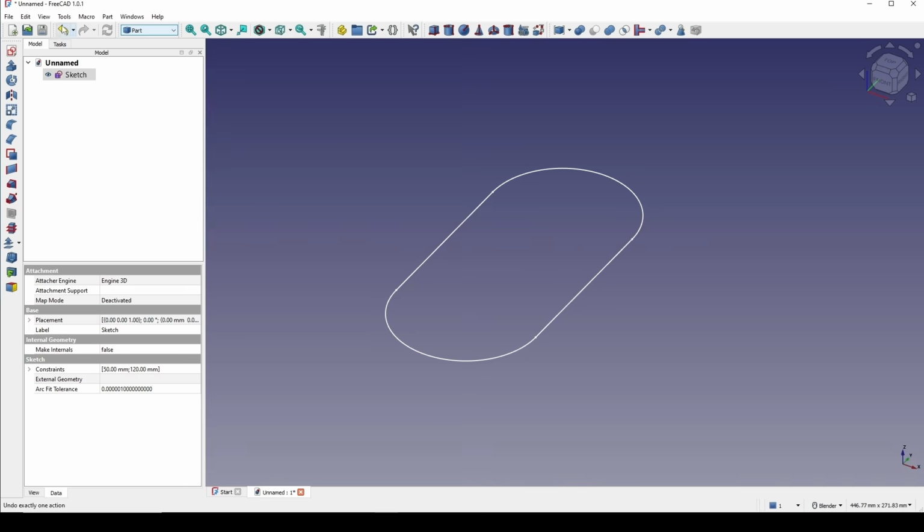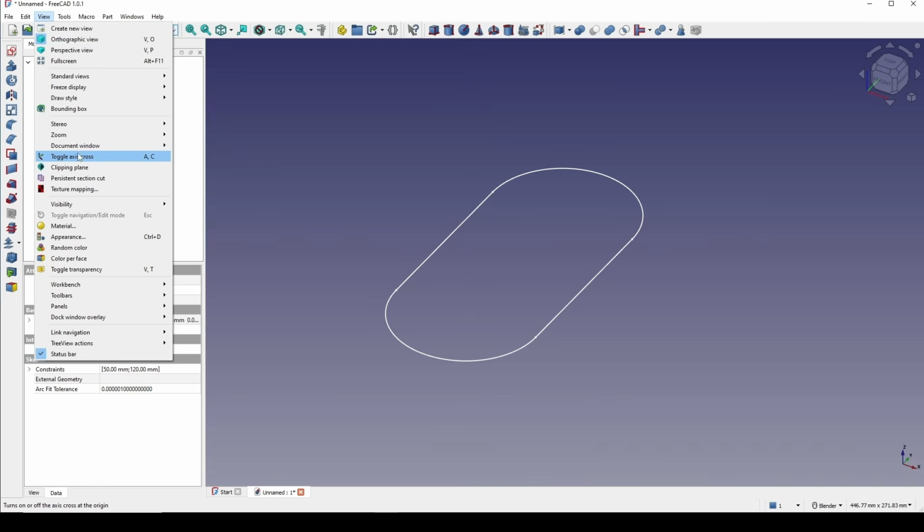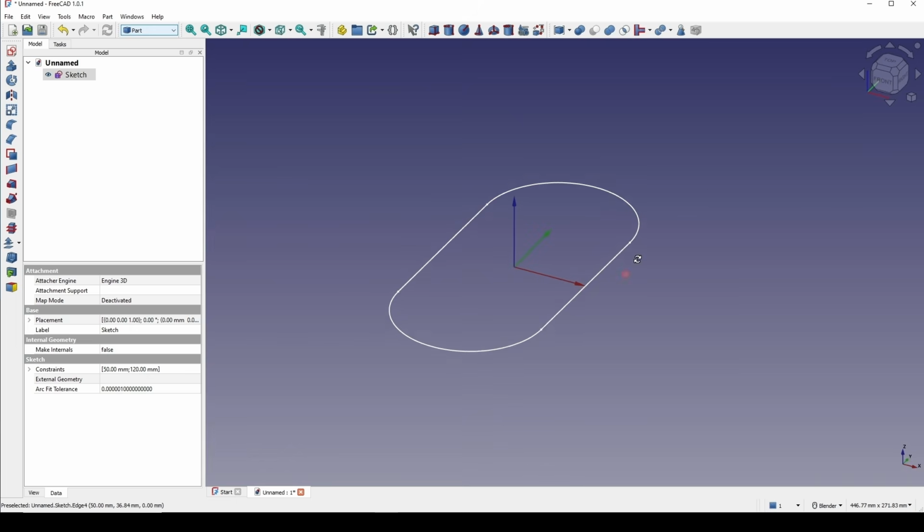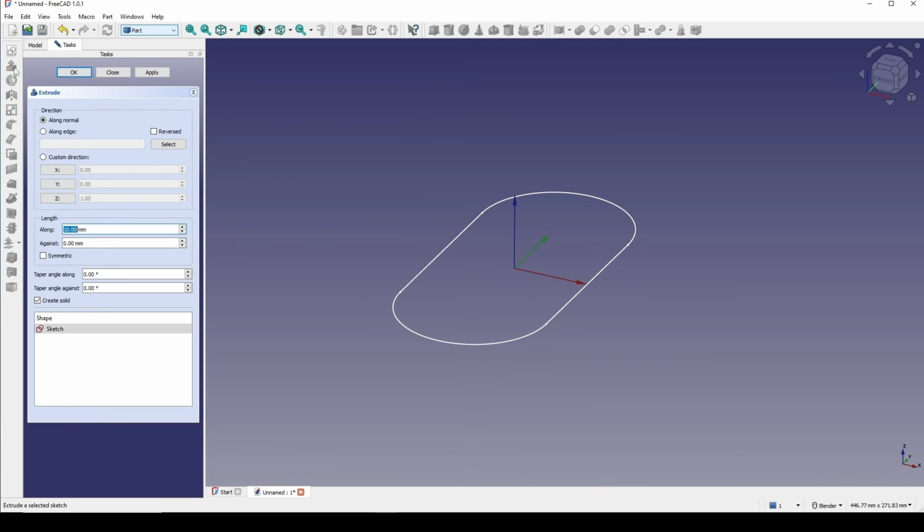I go up to the view and toggle the axis cross to show the arrow. I go to extrude. Let's try 20. Symmetric. Okay.